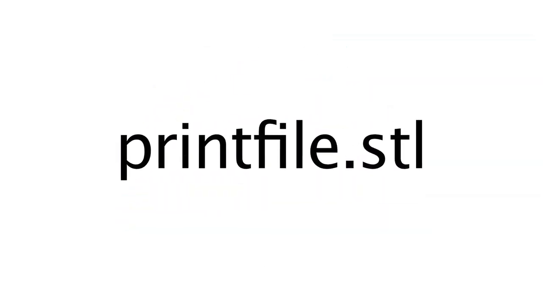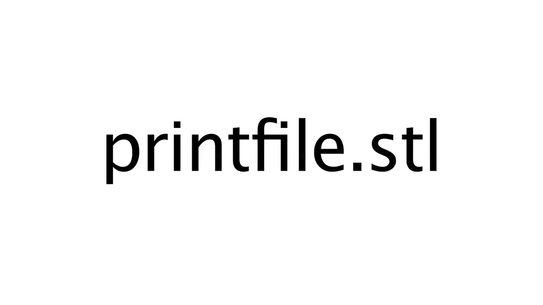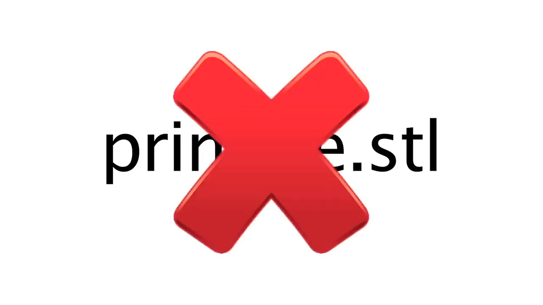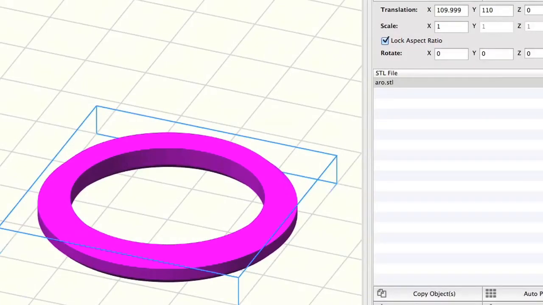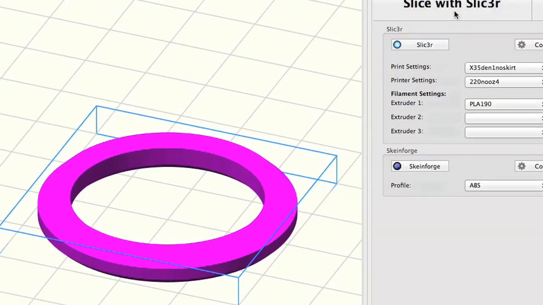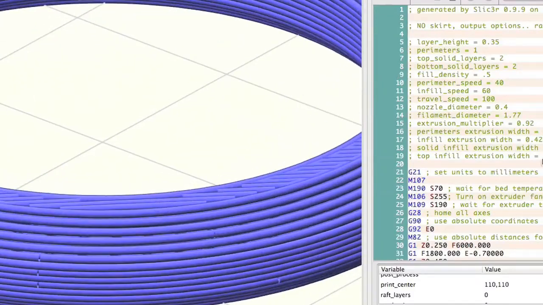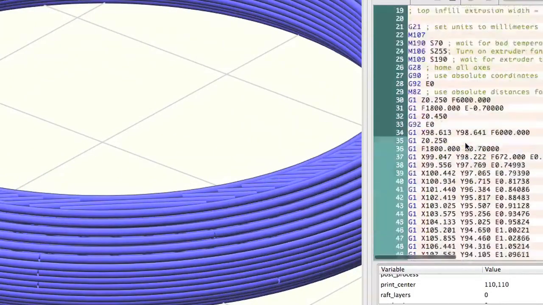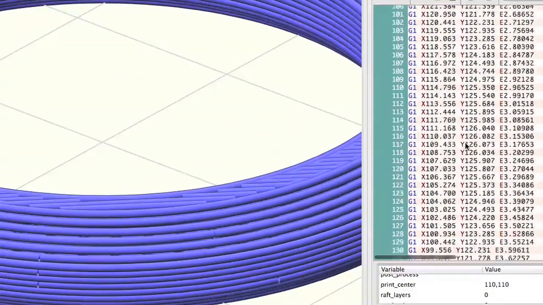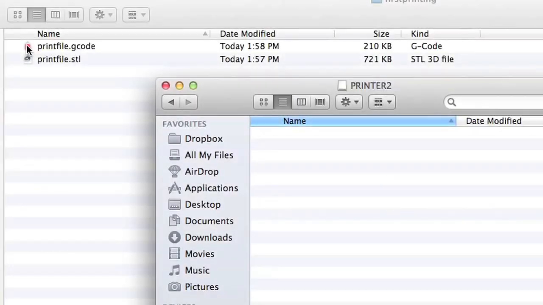Almost all design software are able to export STL files, but this kind of file is not readable by the printer. You have to use what is called a slicing software, such as Repeater Host or Cura, to create a G-code file. This G-code file has all the information the printer needs to follow the movements and instructions to print your object. Place the G-code file into the SD card.